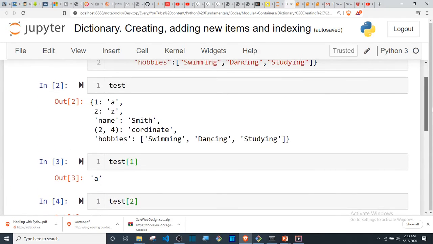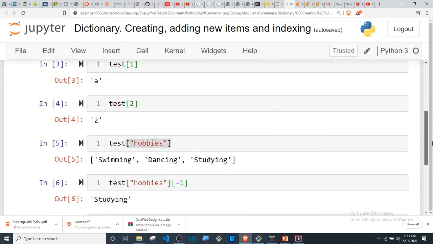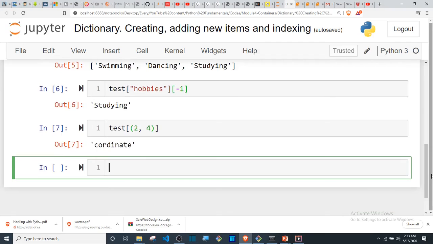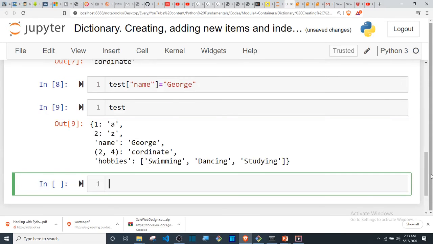You can even decide to change the items you have there. I can say I want name not to be Smith, but I want the name to be George. So I can say test of name, and instead of it being Smith, I want it to be George. If you check what test is now, you see that the name is no longer Smith, it is now George.